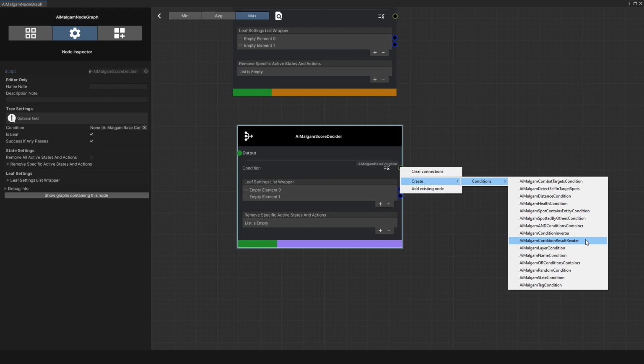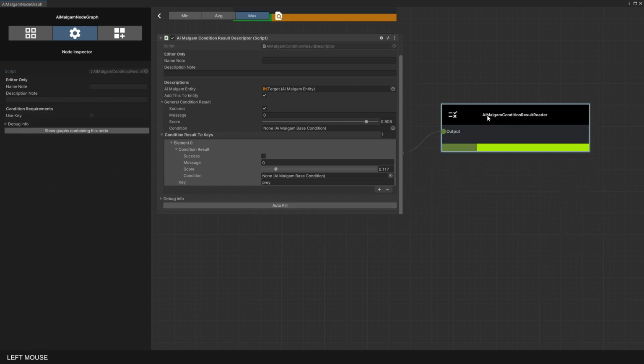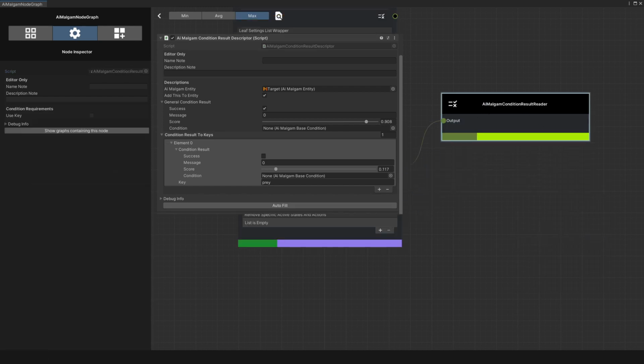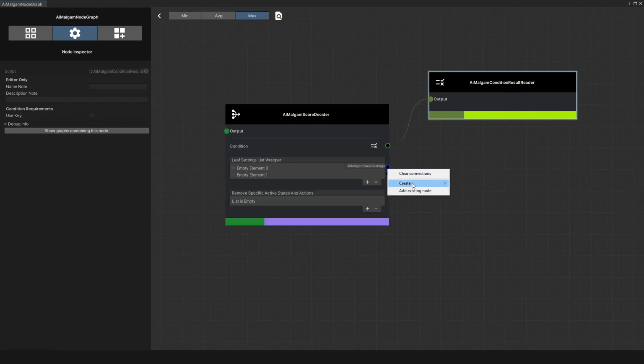There are some conditions and descriptors that work together where you can read a condition result directly without having any condition logic, so you can tamper with the condition result values in the game environment yourself.